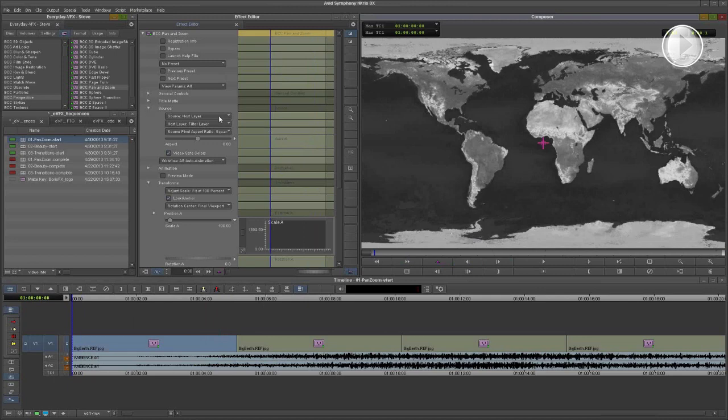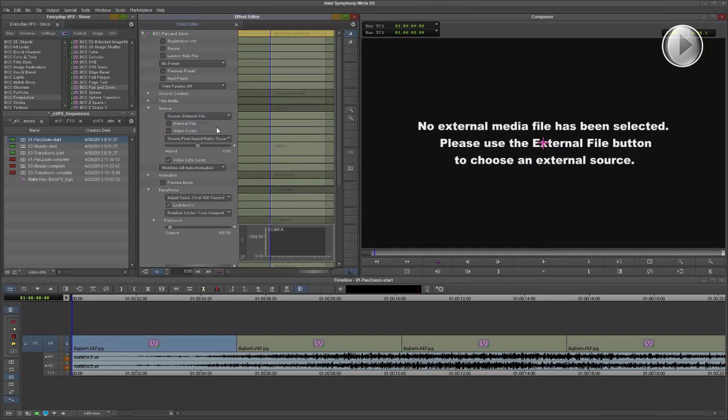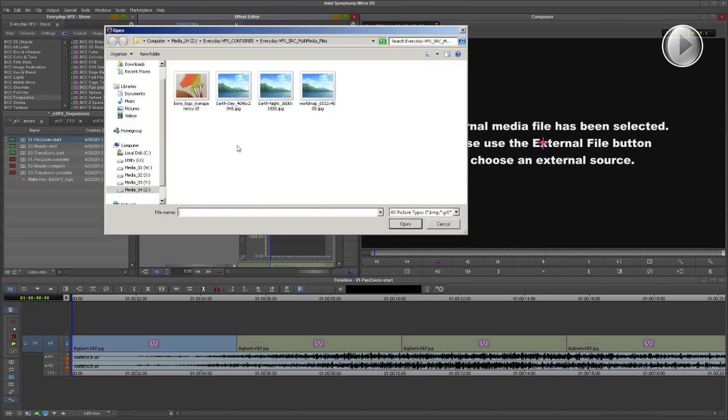Because in pan and zoom, what I'm going to do is not actually work on the host layer. I could do, but to get the most out of pan and zoom, I really need to go to external file. So here underneath external file, I can now load in an external file either from a watch folder. So if I'm working in a collaborative team and the element is still being worked on by somebody else in my facility, I can just link to it in a watch folder. Or in this case, I know exactly where my file is and I'm going to load it in. It's called Earth Day and it's 4096 pixels wide by 2048 high. So it's a 4K plate essentially.